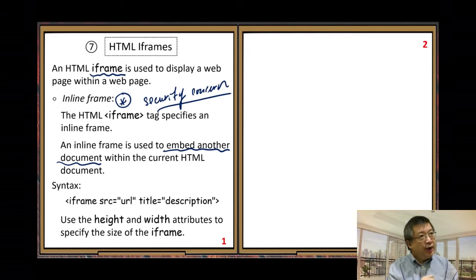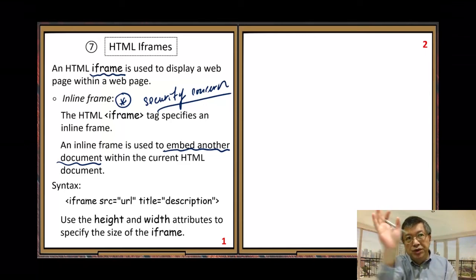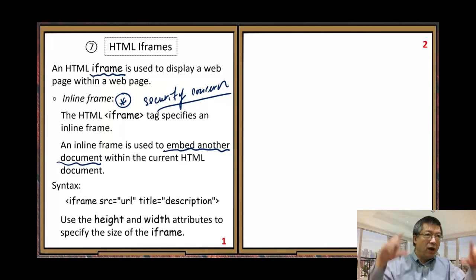Regarding the height and width, for the image case, we use the number of pixels, right? Image case, number of pixels. And here at this point, we can use the pixel numbers to understand it. Okay. And later, when we move to CSS, you will see there are many different units we can use to specify width and height. All right.